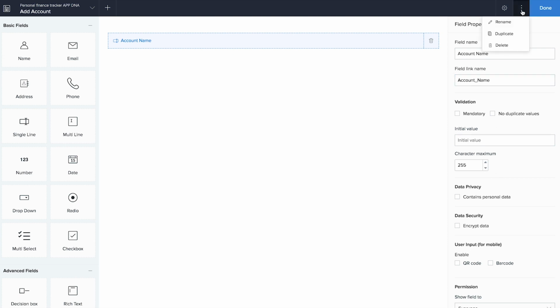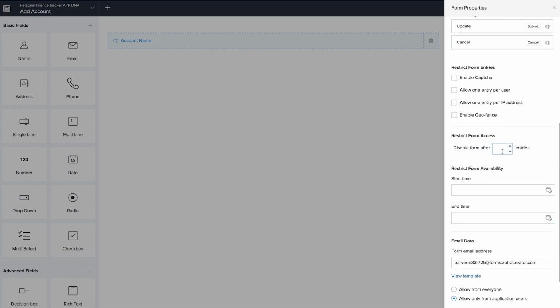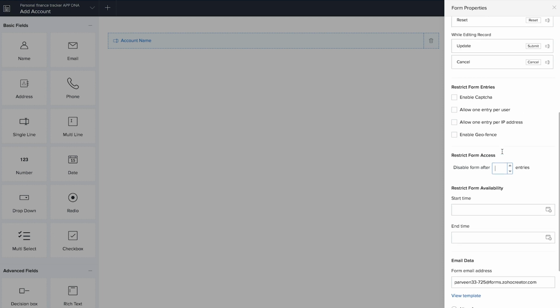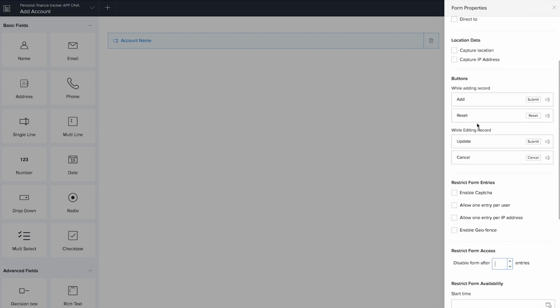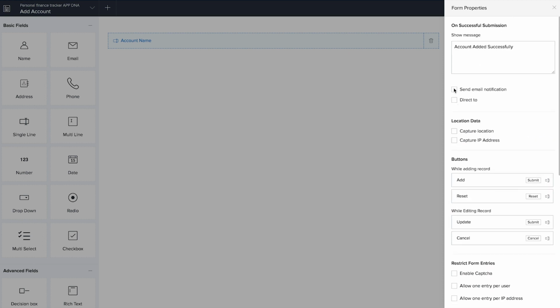If you want to restrict this form entry to just one entry, then you can click on these properties and you can go down here where you can disable the form after, let's say, one entry if we are going to maintain this personal finance tracker for just one account. But for now, I'm just leaving it blank because maybe I have a lot of accounts, one savings account, one current account, one credit account. You can also allow one entry per user. So these are some of the form properties which you can use. You can capture the location. You can also send an email notification to yourself or to the admin.